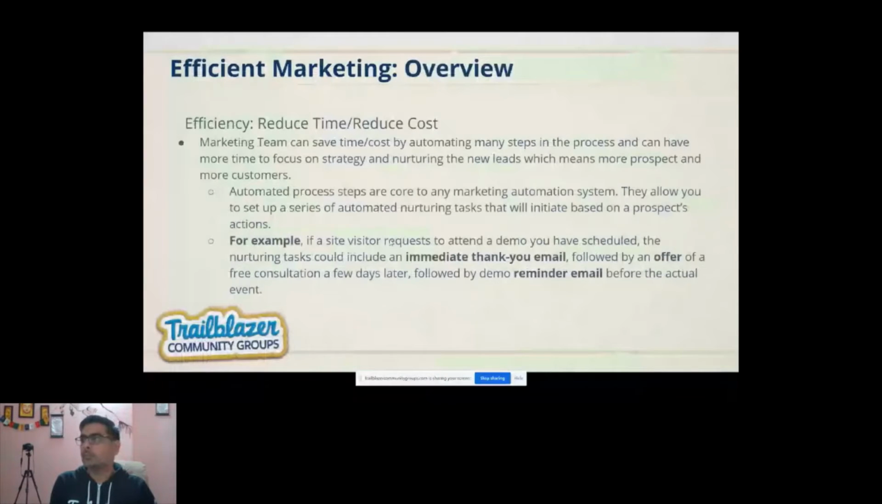Now, let's talk about efficient marketing. What efficiency in general means is we reduce time and we reduce cost. So a marketing team can save a lot of time and cost by automating many steps in the process. And then they have more time to focus on the real things like building strategies and nurturing new leads. So these are the things where they can work on.